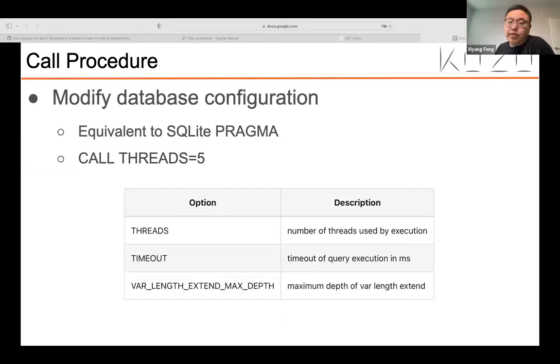Also, the call procedure is used to modify database configurations. In that sense, it's similar to SQLite PRAGMA if you are a SQLite user. In the example here, call thread equals 5 will set the maximum thread number for execution to 5. Similar to the previous case, we only expose a relatively small number of configurations for now, and more configurations can be added based on feature requests.